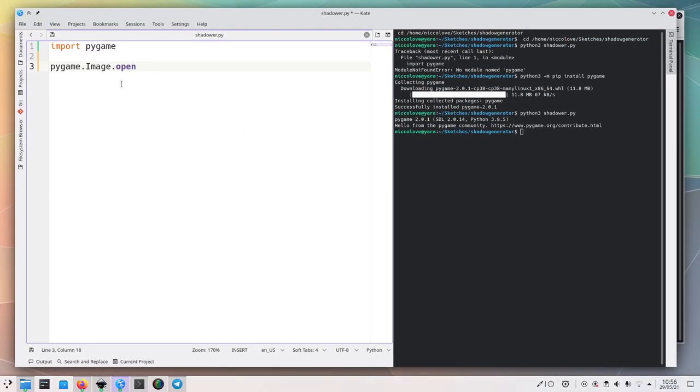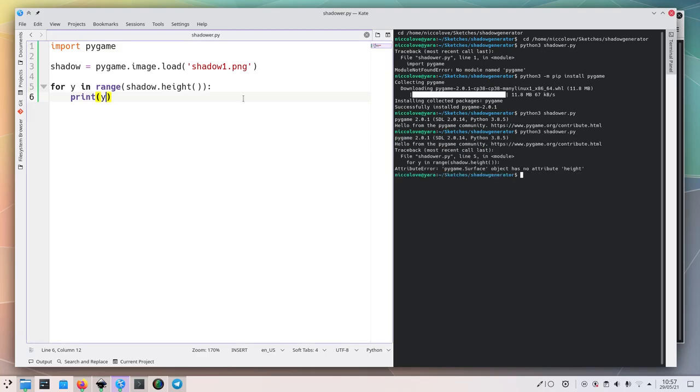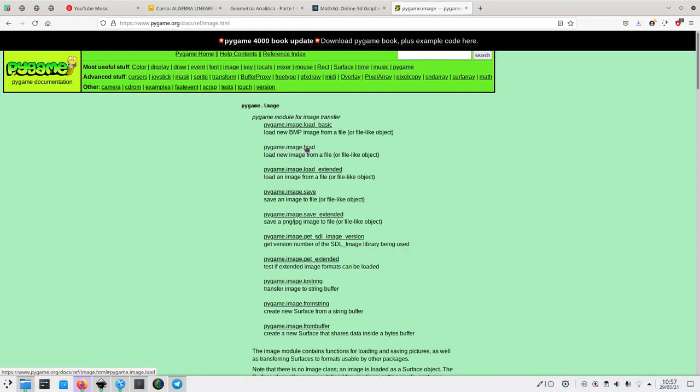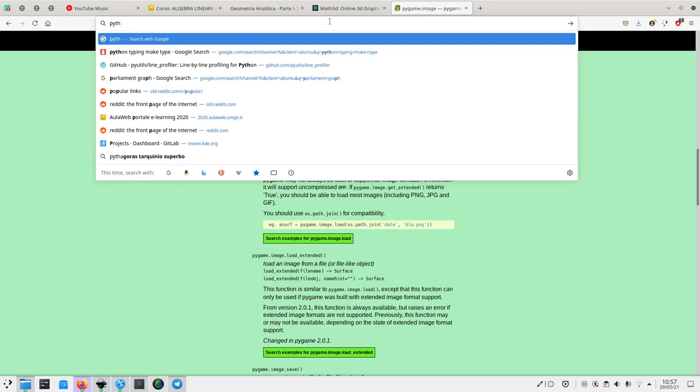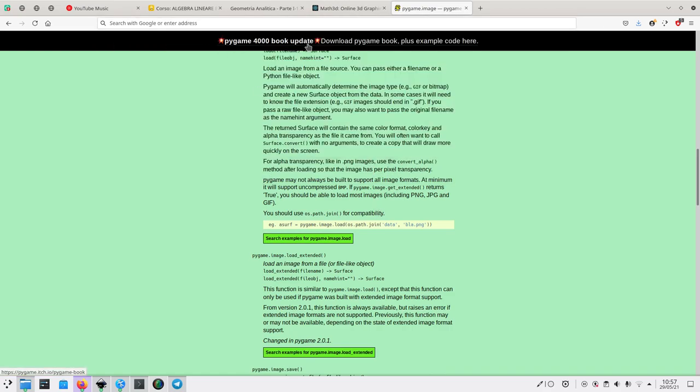So pygame.image.load shadow1.png, shadow equals, okay. Sorry, I'm a bit used to C++ at this point, adding commas. So now let's actually do the vertical axis. For y in range shadow height, print y. There's no height. Is it like surface? Returns surface by pygame. Okay, thank you.